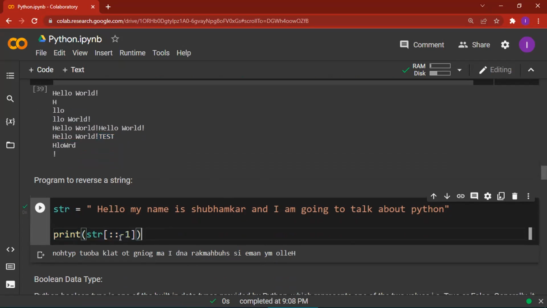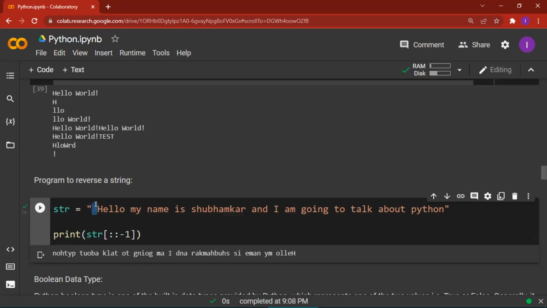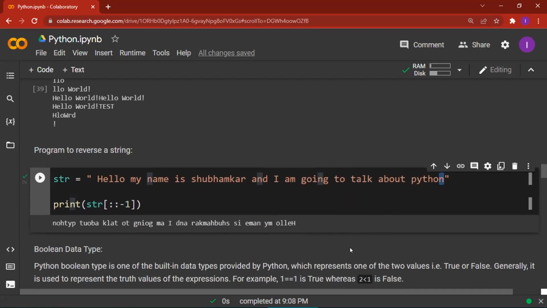So what is happening here is it is going to start from the start only, and as I have not mentioned the second one, that is the end, it is going to end here only, but I'm giving the step as -1. So if you are here, the -1 step is going to go back over here, and then it is going to jump backward, that is O, then H, then T, then Y, P, then the white space, and that's how it is reversing the string.